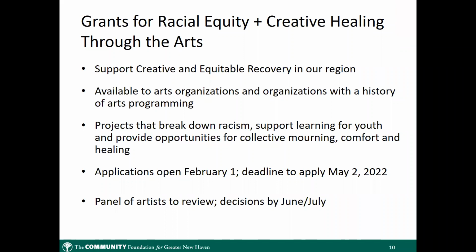Okay. Let's go on to the grants for racial equity and creative healing through the arts. These are again available to Valley-based and Greater New Haven-based organizations. These grants were created to help support the creative and equitable recovery of our region, to employ local artists at a living wage, and to create connections with audiences and supporters. Also to help organizations collaborate with Black, Brown, and Indigenous artists to support creativity in our region, and to create anti-racist organizations which actively contribute to an equitable arts ecosystem.